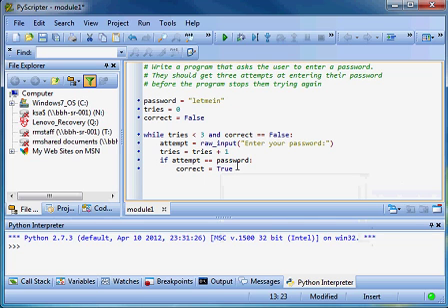So let's have a look at what we've got so far. We've set up a variable called password, which contains "let me in". We've created a variable called tries to keep track of how many goes they've had at getting the password correct, and initialized that to 0. We've also created a Boolean variable called correct and made the assumption that they haven't got the password correct to begin with. Now that we've initialized these variables here, we can get the first attempt in from the user.